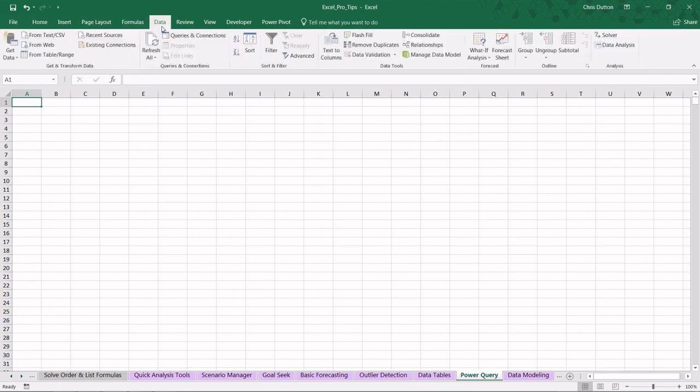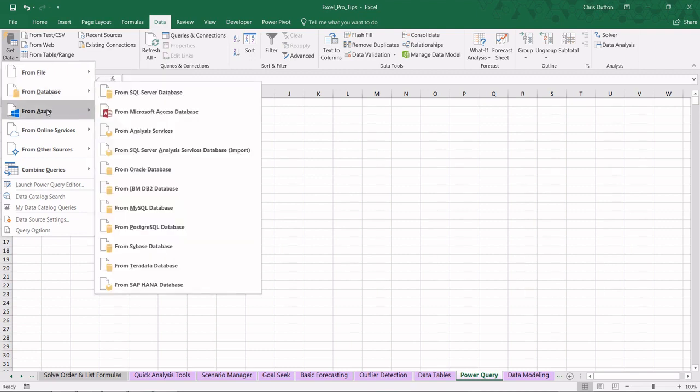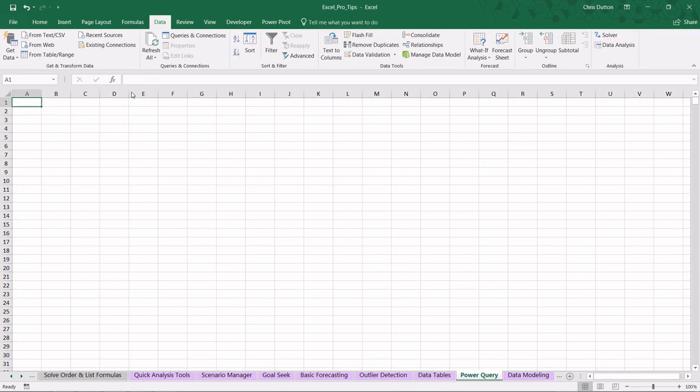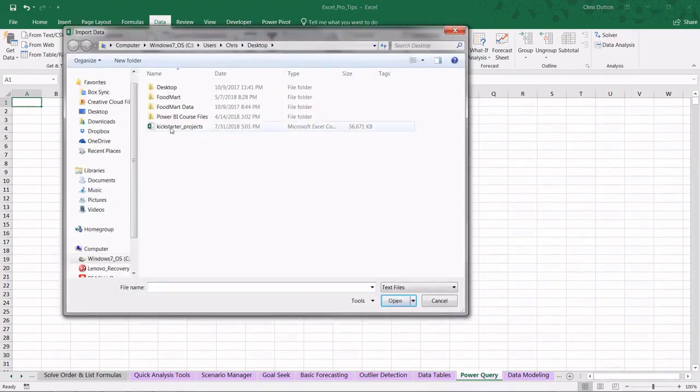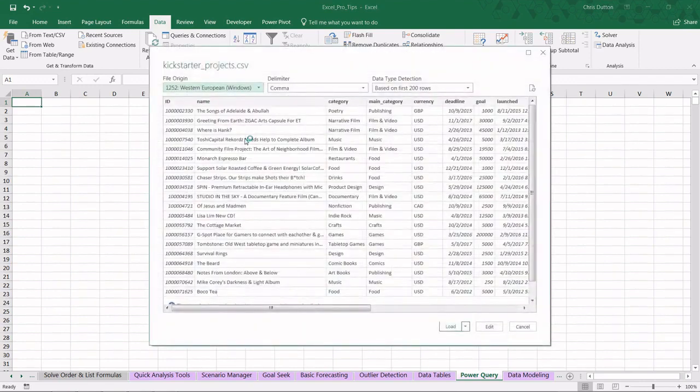So I'm going to head to my Data tab here. A couple ways I can grab a CSV file, either from this From Text/CSV button, or in the Get Data dropdown, which shows me some of the other data sources as well. In this case, I'm going to go into From File, From Text/CSV. I'm going to double click the Kickstarter project file that I've loaded to my desktop. So the first thing we'll see is a quick preview based on the first 200 rows of that file.